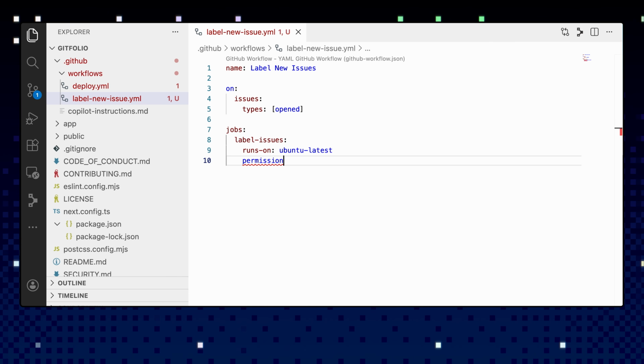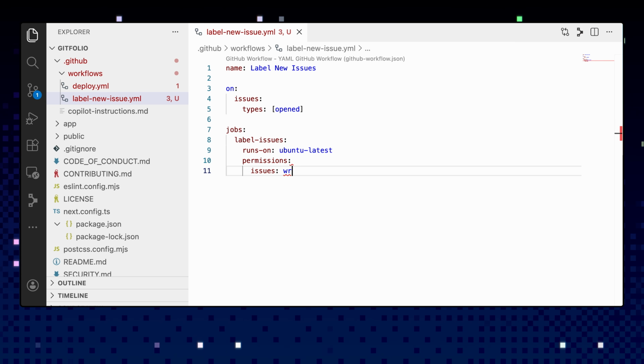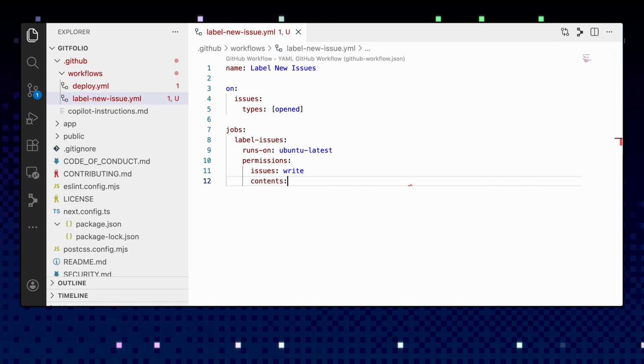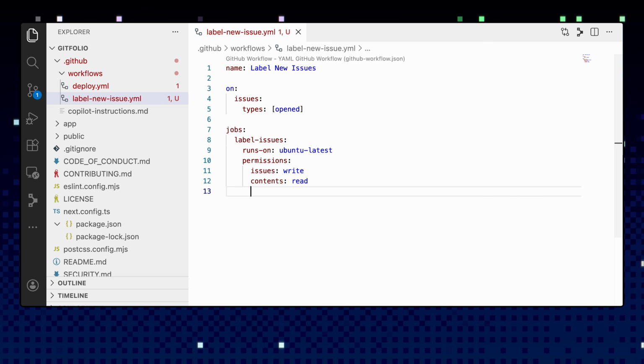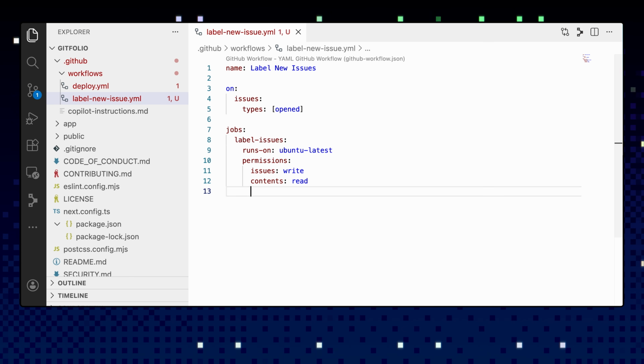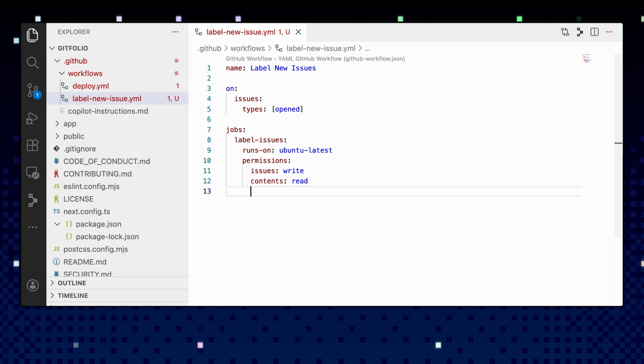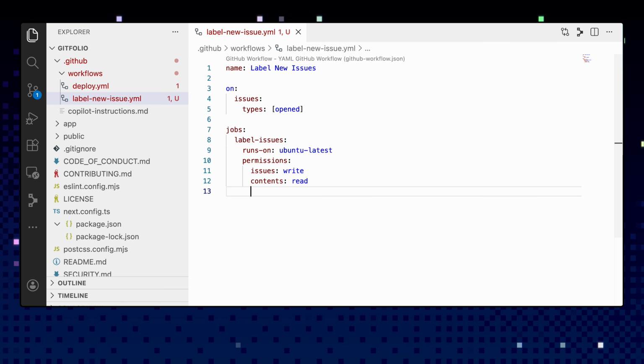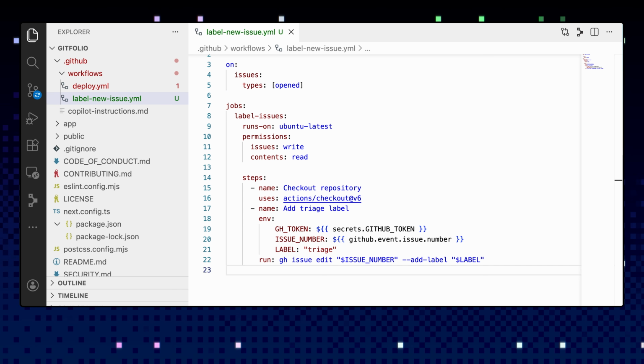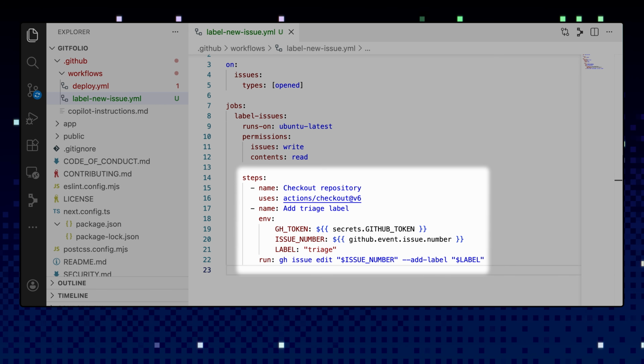We also need to add the right permissions here so that the action can add the label, so let's add permissions: issues: write. When we use the permissions key within the jobs, all the actions and run commands within the job gain the access rights specified. Now let's add the steps. This is where we define what actually happens in the job.